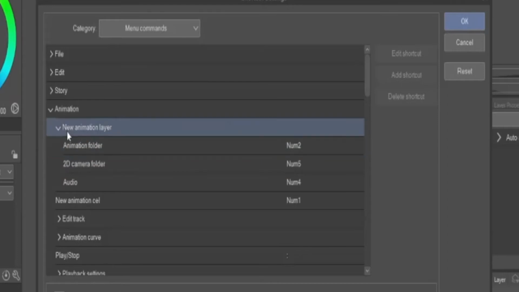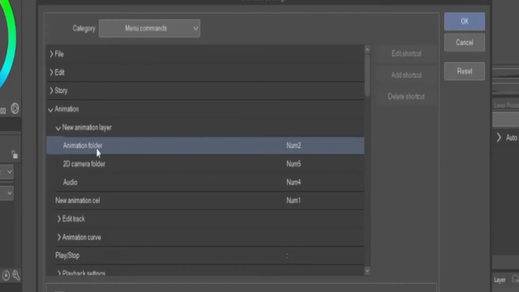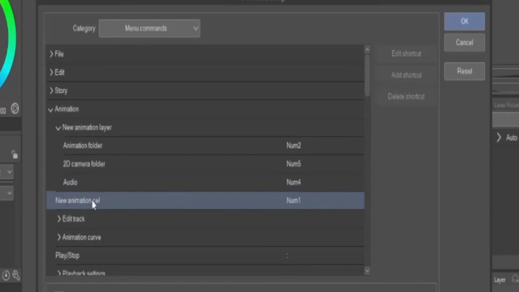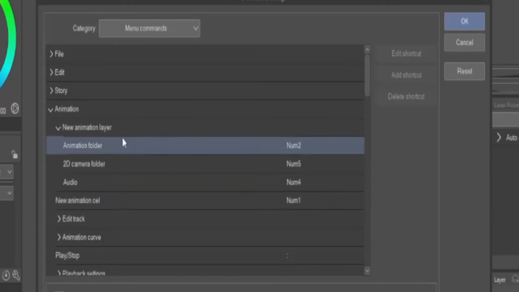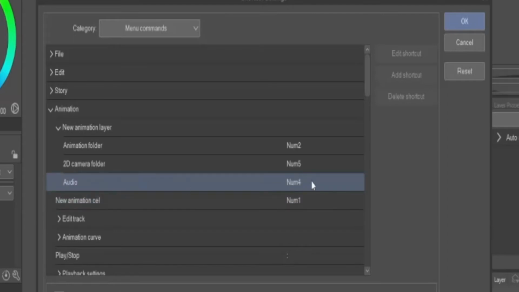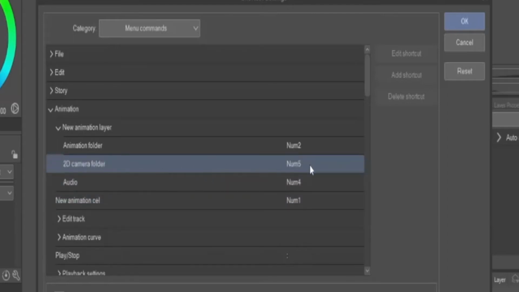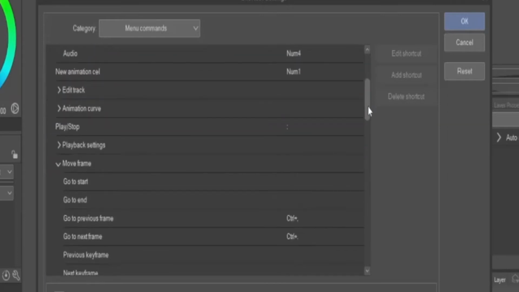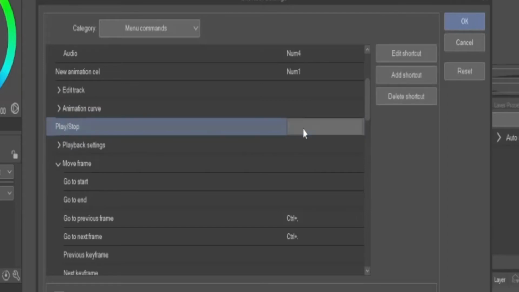Here are the different keys that I have: the animation folder, 2D camera, audio, and new animation cell. The animation folder is what you use for putting in your cells and things. It contains the animation sequence. For new cells, I have that as 1, I have my audio as 4, I have my 2D camera as 4, no, actually 5. My playback settings, you can put those as well if you want.